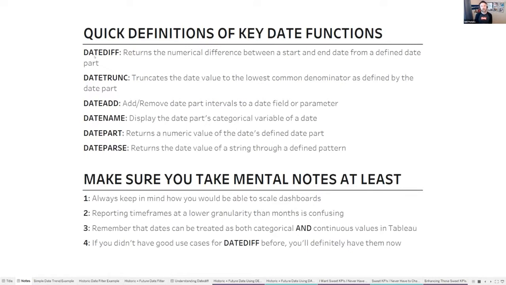Reporting timeframes at a lower granularity than months is confusing for end users. And what do I mean by that? Well, reporting at a year level, if I'm going to do a difference between years, super easy. A year is a year. Then quarters, there's 4 quarters in a year. There's 12 months in a year. But when you get down to anything below that, not every month has exactly 4 weeks or 5 weeks. And sometimes a month starts midweek and ends at the end of the last week. And there's 365 days until there's not 365 days. You get that leap year.